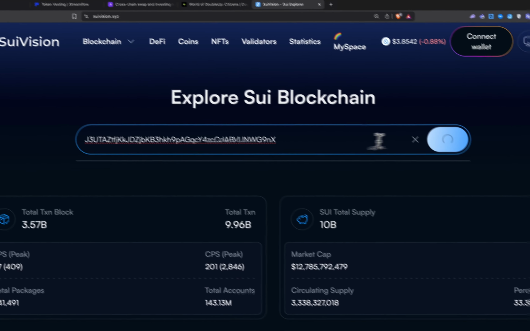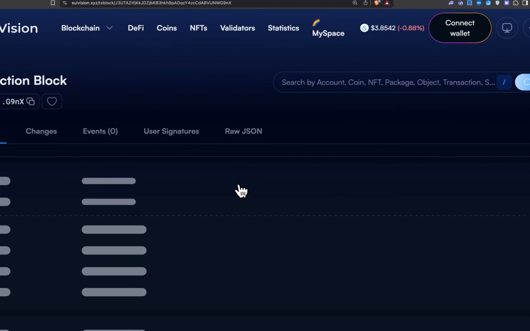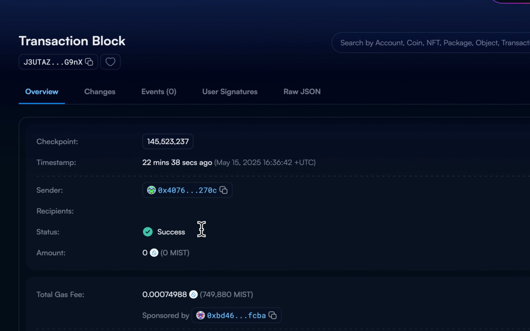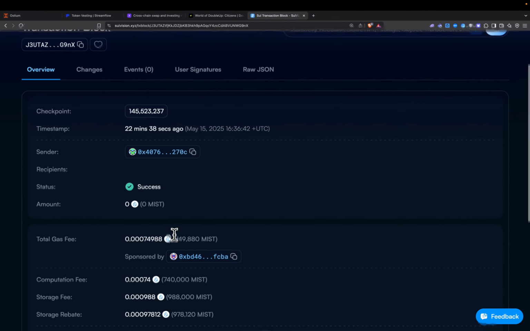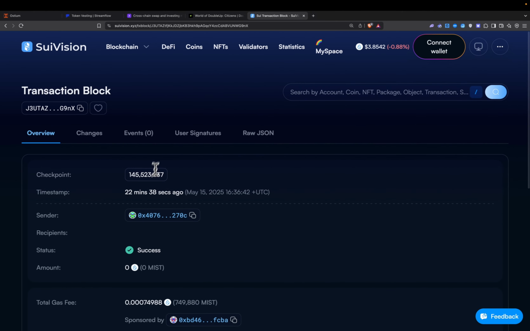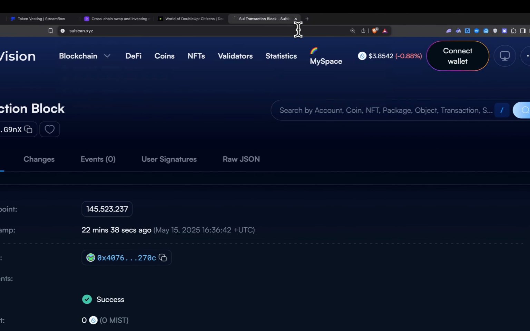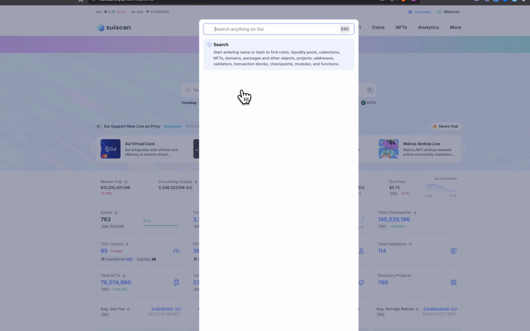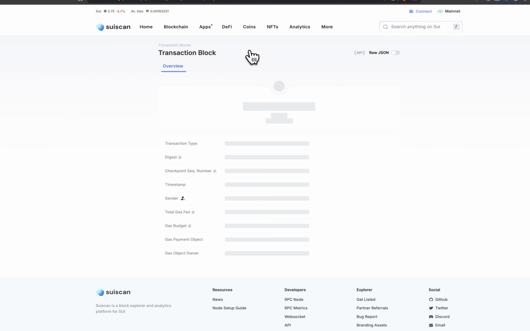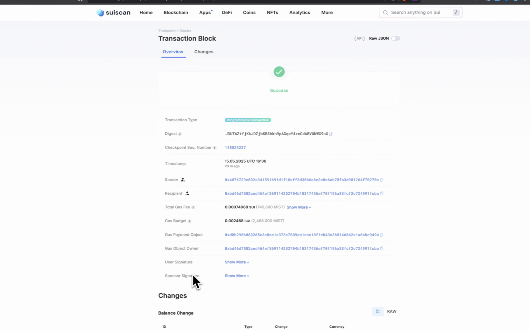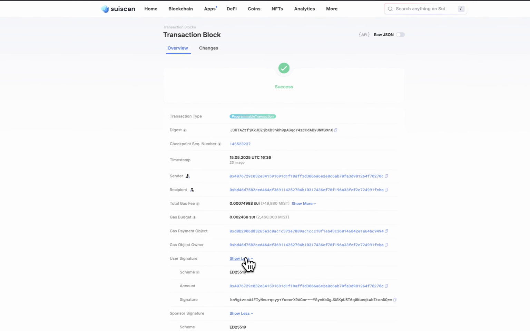I'm going to search for the digest. Go to transaction. So this is a transaction block, and as you can see here, it was sponsored by an address, right? So you see the sponsor transaction, and it's also a programmable transaction. I don't think they show it here, but I'm just going to open this in Sui Scan. I think Sui Scan shows you that it's a programmable transaction. So yeah, as you can see here, programmable transaction type, and then you also see that there's a sponsor signature and there's a user signature.